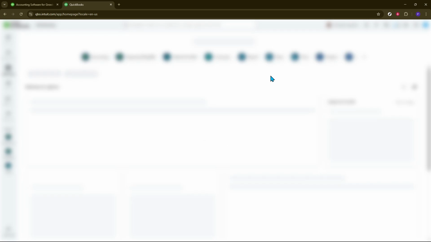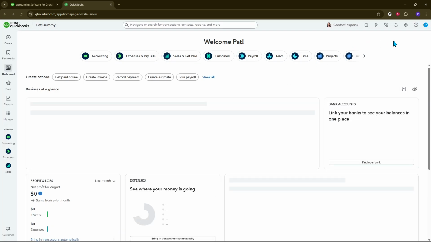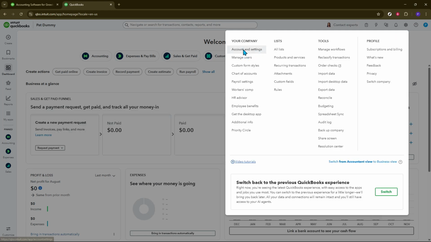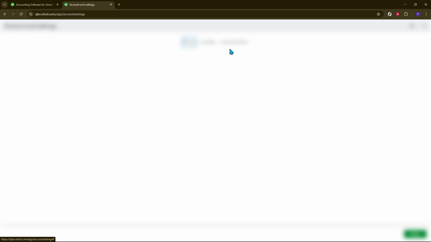If you have multiple company files, you'll need to choose the correct company file you want to work with. Once you're in QuickBooks, navigate to the settings by clicking on Settings. From there, choose Account and Settings. In this area, you'll want to click on the Sales tab. Here, you'll see an option for Progress Invoicing. Click the pencil icon to edit it.